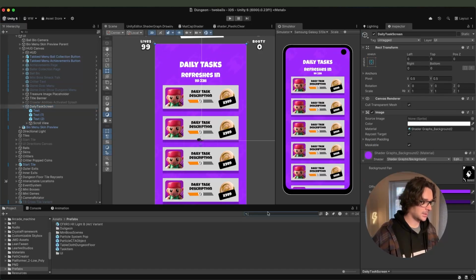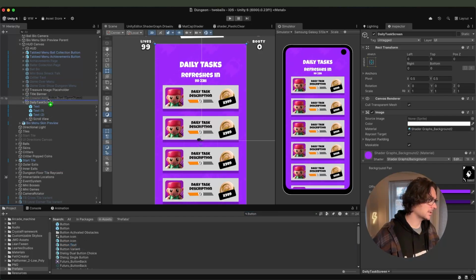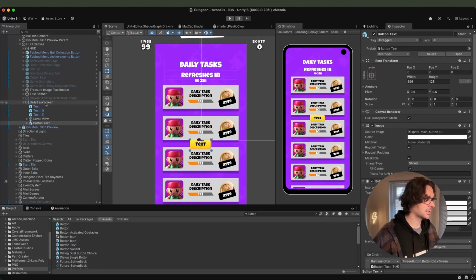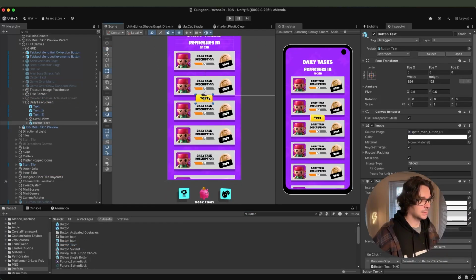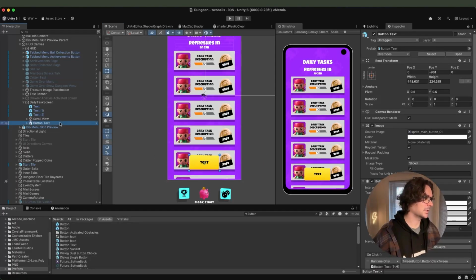Looking good. And do I have a close button? I've got a button somewhere. Button text, there you go. So this is something that I made earlier. And I'm just going to increase this a bit, get it into place. Just take a look at my Figma concept. Yeah, thereabouts, give or take.